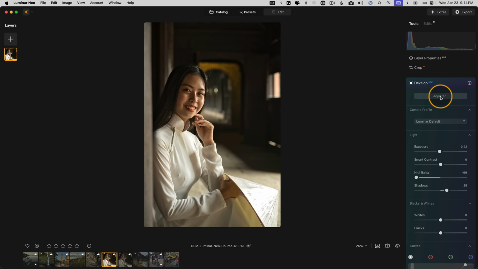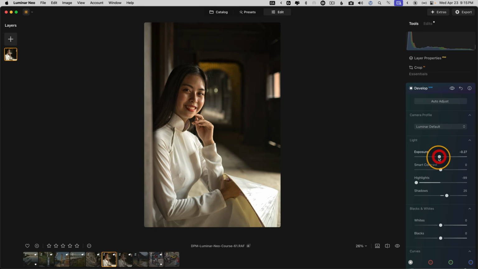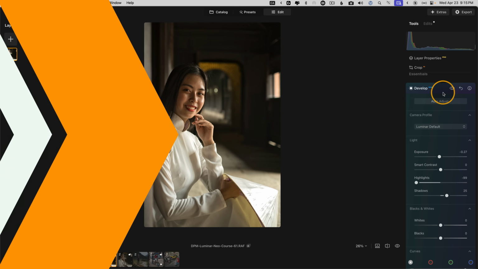I tried clicking the button again to see if it would reset. And as you can see, it did nothing. If you want to see the before and after, just make a tweak to any of the sliders. Then you'll see the eyeball and the reset buttons up here.